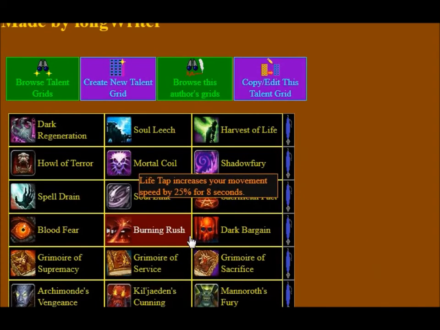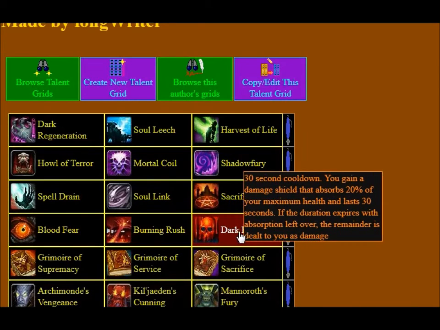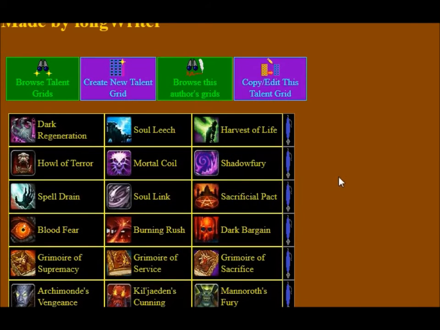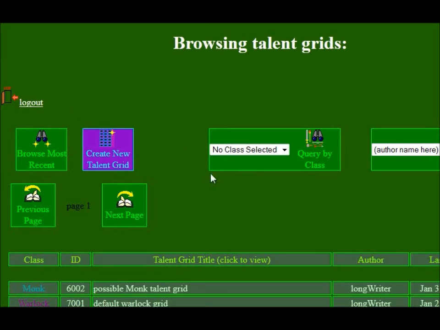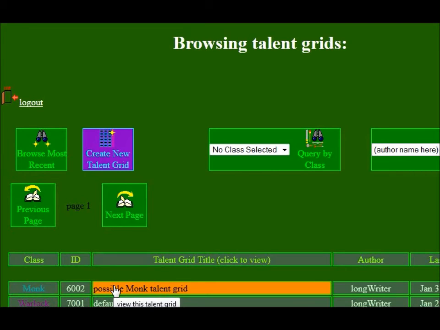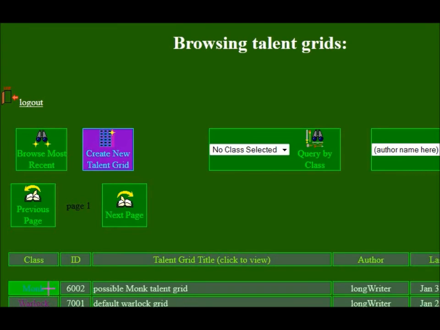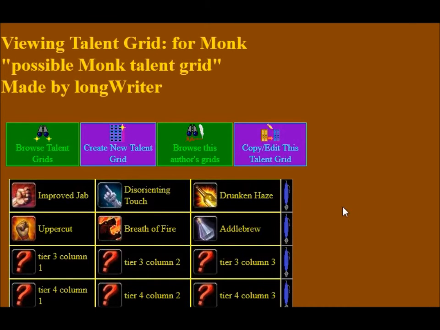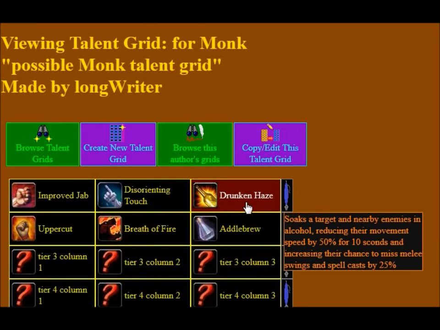Archimonde's Vengeance, Manoros Fury, Burning Rush. Actually, all three of these are icons taken from the Deathwing fight. It's just an interesting little nerd fact. If I go back to the browse screen and then click Monk, by the way, I chose dark teal as the monk's color. It seemed like a logical choice. It was distinct enough from the three surrounding colors to not get confused with it. It's too dark to be a hunter or a mage, and it's too dull to be shaman. So Blizzard could easily change that.